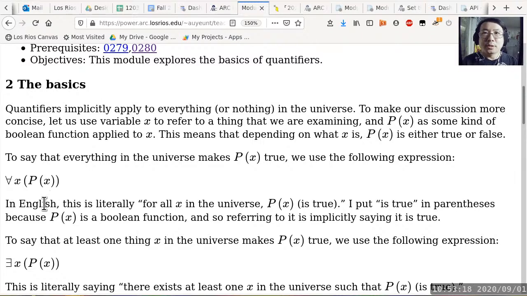This is really just repeating what I said a little bit earlier. For all x in the universe, P of x, and if I don't say anything, then it is implicitly true. If I want to state that this is true, I wouldn't say that this is true. I would just simply state this.